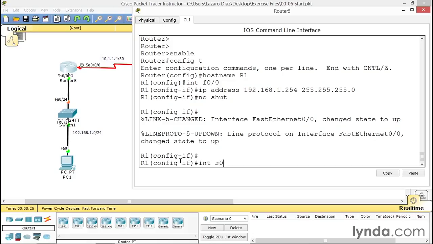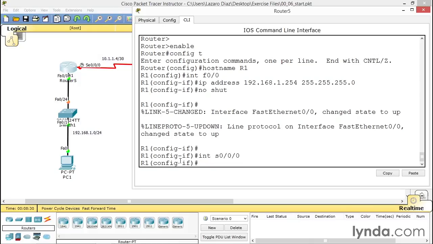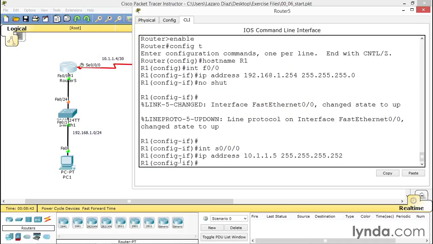Int S0/0/0, enter. And then we put the IP address 10.1.1.5. That's the first available. And then the mask, 255.255.255.252, because we're using a CIDR /30. Now, we have a clock on that, so we need to put the clock rate for synchronization purposes. And we'll put in the maximum, which is 4 million.